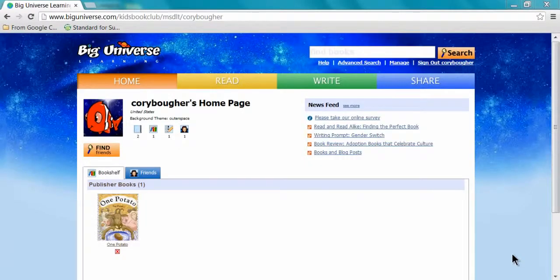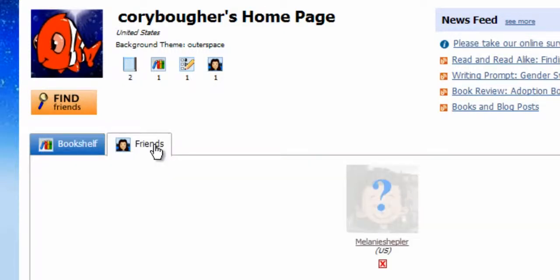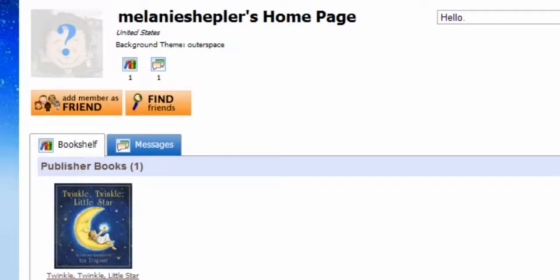A good way to promote reading within your class is to have students share books that they have read. So on my homepage, I have my bookshelf and I have at least one book in my bookshelf. If I click on Friends, I can click on the friends that I have, and I can see their bookshelf too. This may interest me in reading one of the books that they have read.